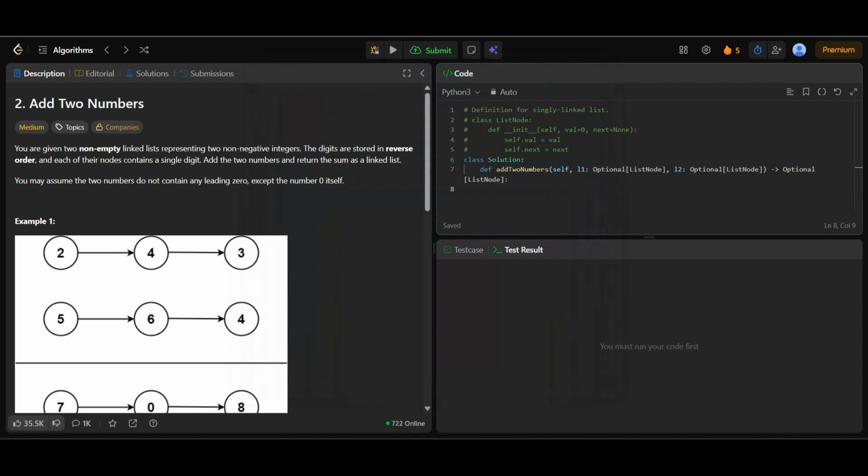Today's daily problem is a classic, LeetCode problem 2, Add Two Numbers. This one shows up everywhere in interviews. So let's go ahead and read the problem.